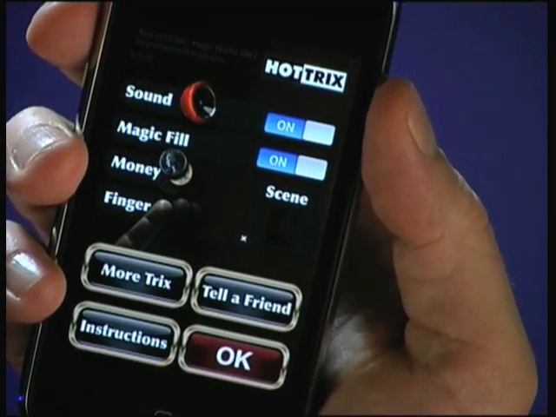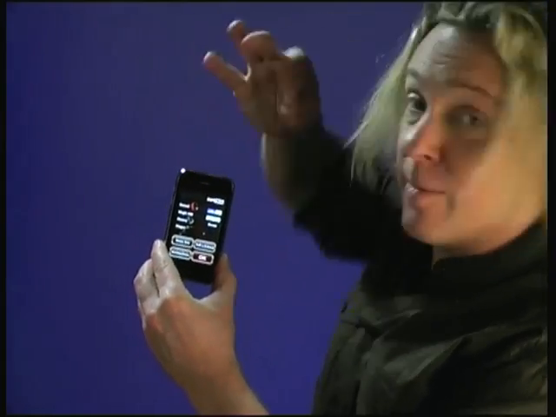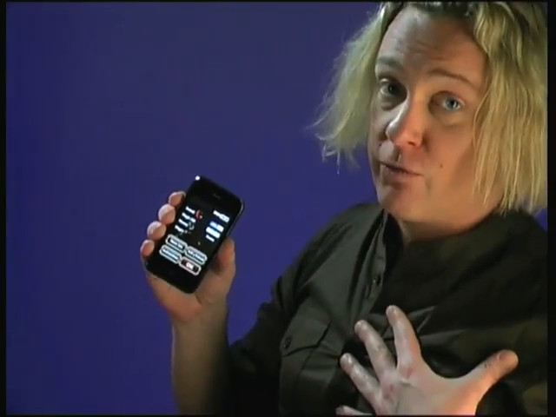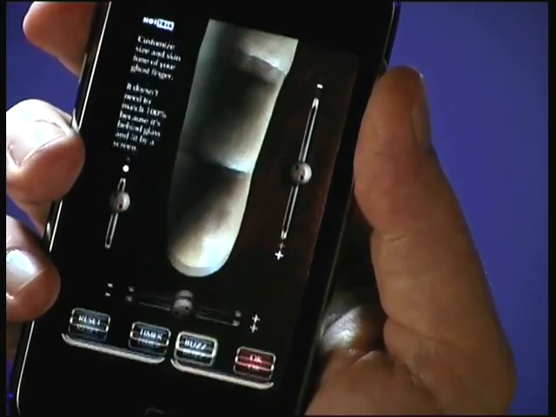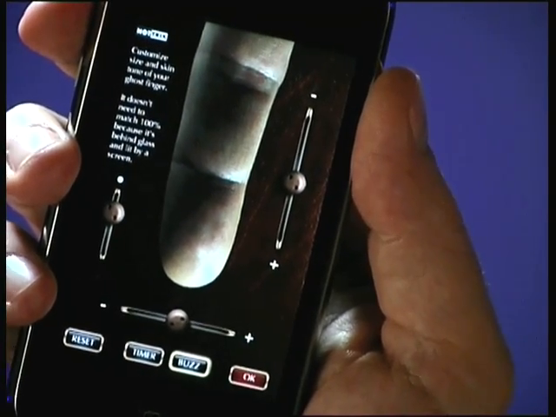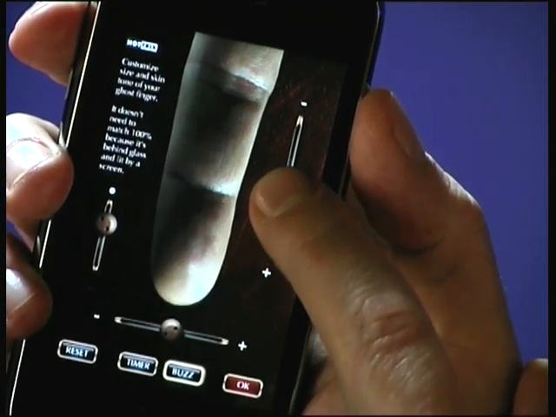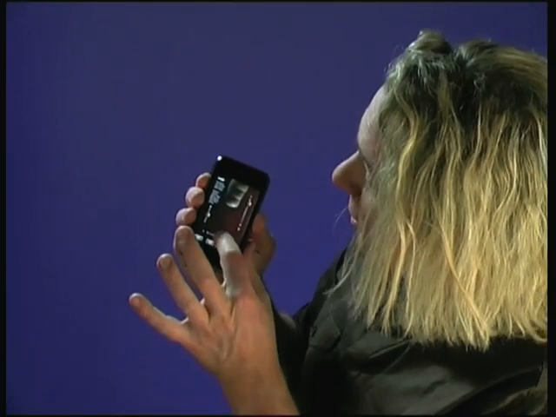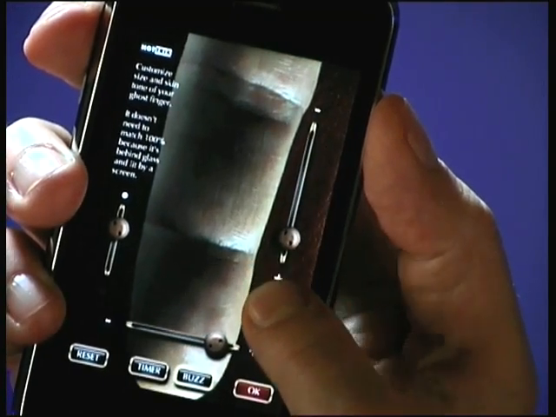And here's my favorite part of the Hottrix menu. It's called Finger. That moment when you reach into that screen and grab a coin, it is not your real finger. It's actually a computer-generated finger that we're providing for you. But what's really cool about it is you can make that finger look like your own. You can change the length, make it really little, you can make it really thin, or make it really, really large. It really depends on how your own finger looks.